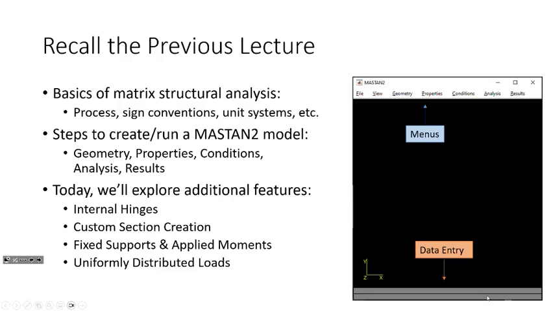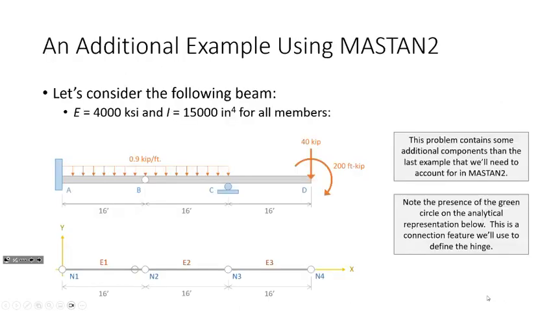So what we're going to do today is explore some additional features, and the specific list is internal hinges, because we didn't talk about that last time. Last time we just used the library of sections inside MASTAN. We're going to create our own today. We're going to look at different support conditions, and we're going to look at uniformly distributed loads. And so here's the model that we're going to do today.